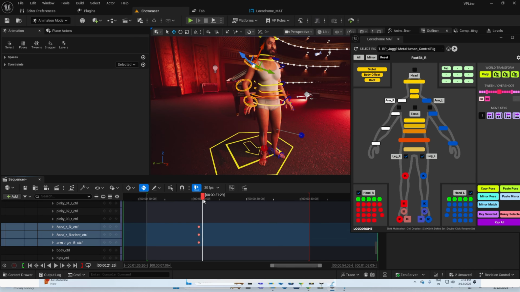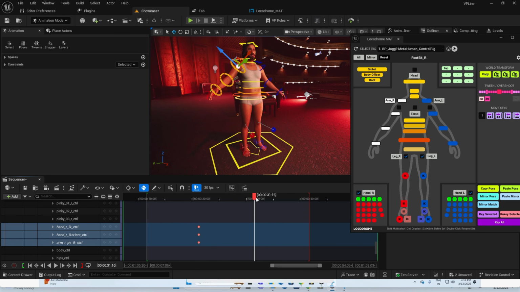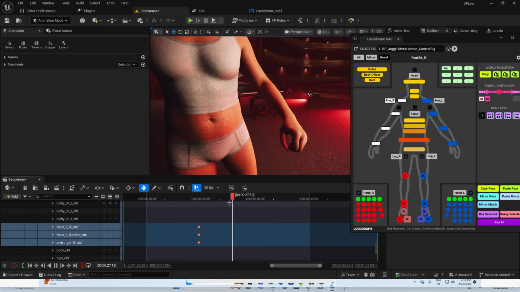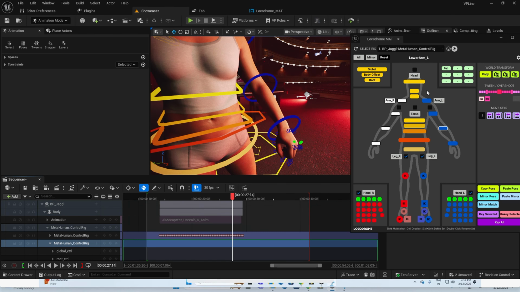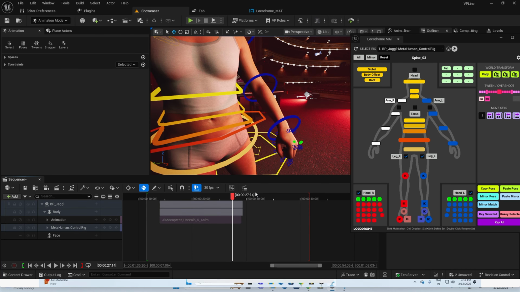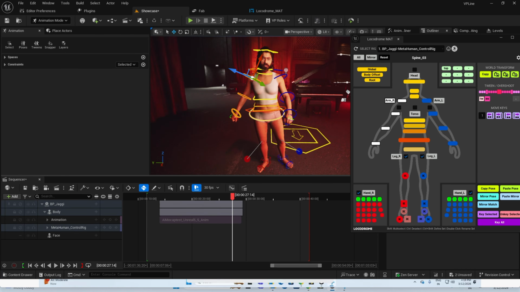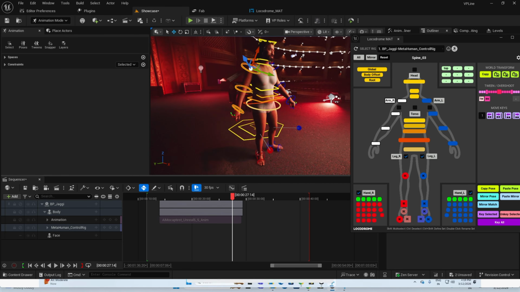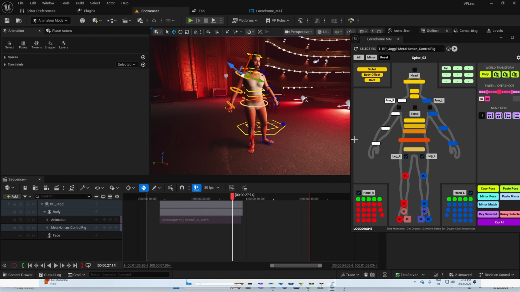And just like that, I have cleaned up my animation by quite a bit. And for those who are interested in this MetaHuman animation tool, I am just gonna link a video in the description to how to go about this and how to go deeper into this. But these are the basics of cleaning up the animation inside Unreal Engine.